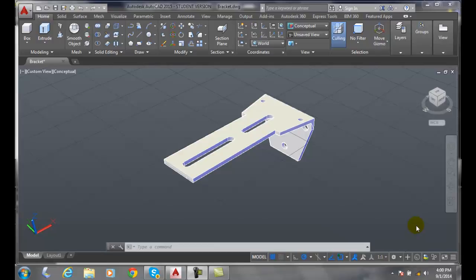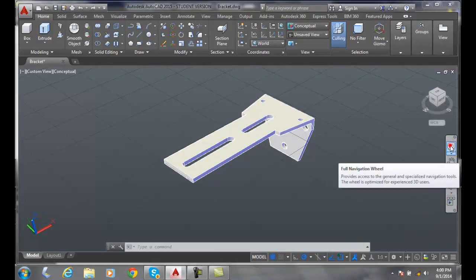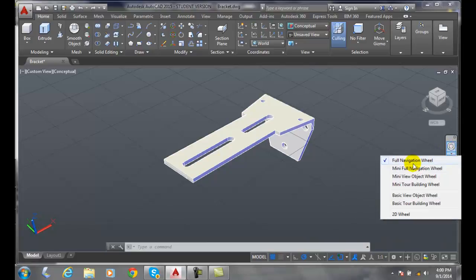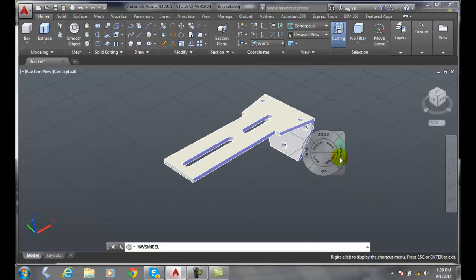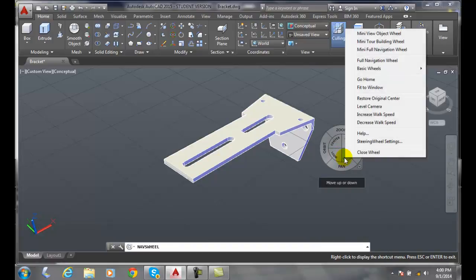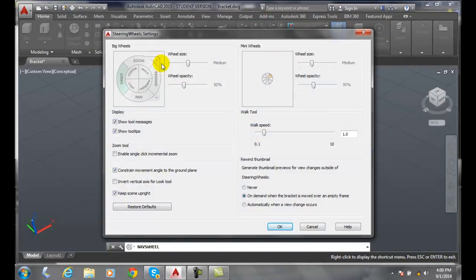Steering wheel settings, changing the wheel appearance. Let's open up a navigation wheel here. And what we're going to do is right click and then go to steering wheel settings. The first top two sections here are configuring the wheel appearance.